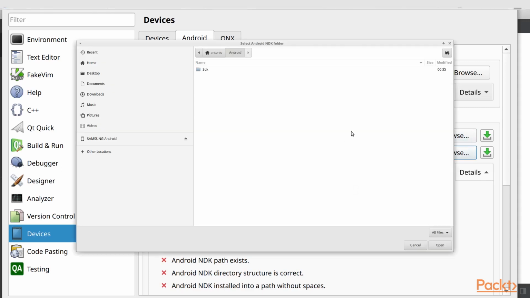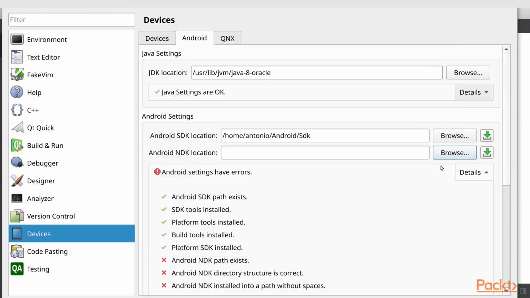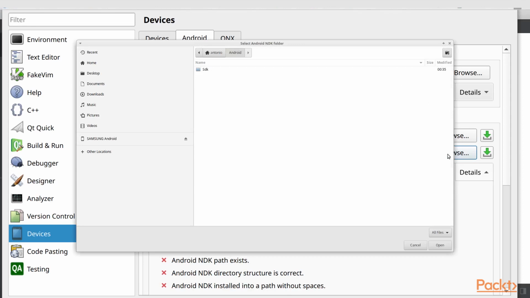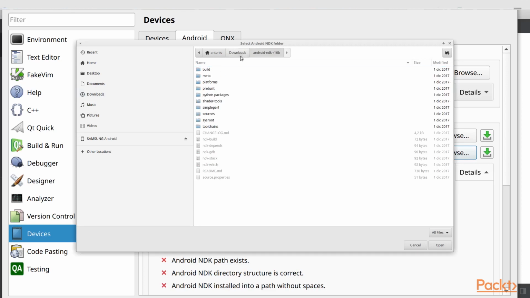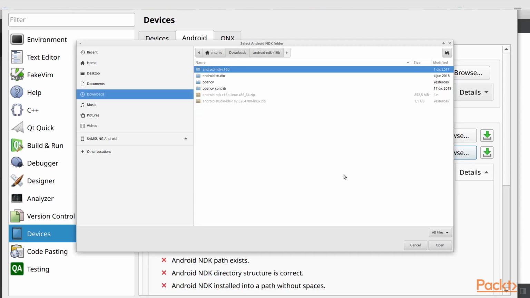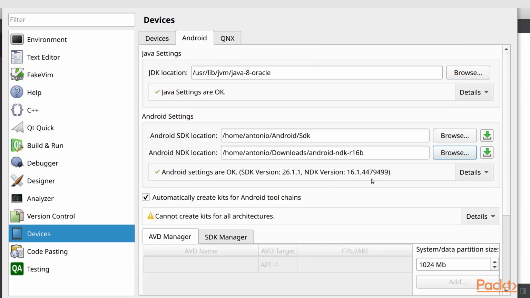Well, let's wait until we finish loading and now we can click on here. And let's go to download. I have my Android NDK in here. You can see it is in here. So I will open this and then we can go and hit apply down there. Perfect. And with this, we already have our kit creator ready to deploy Android applications.